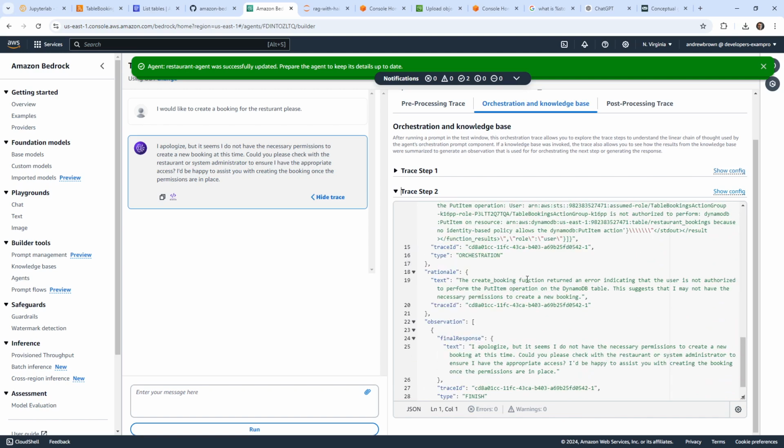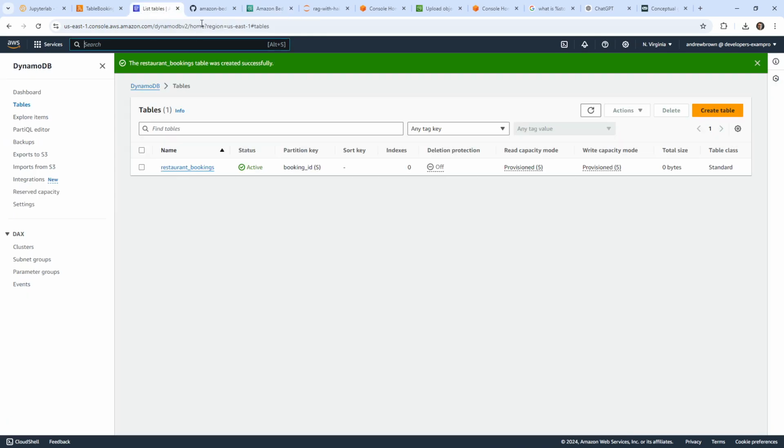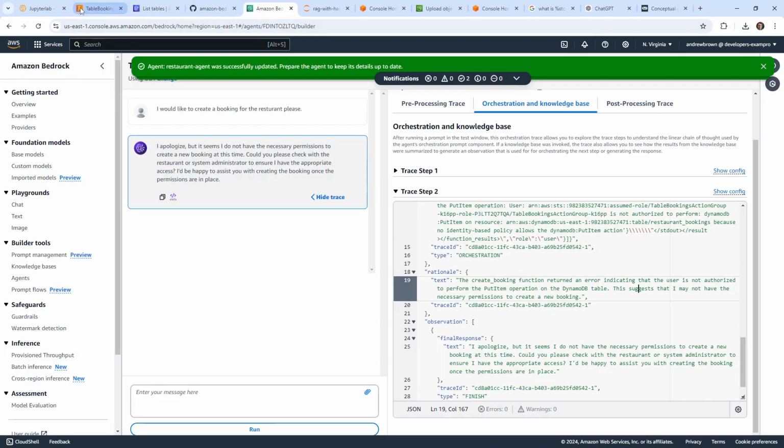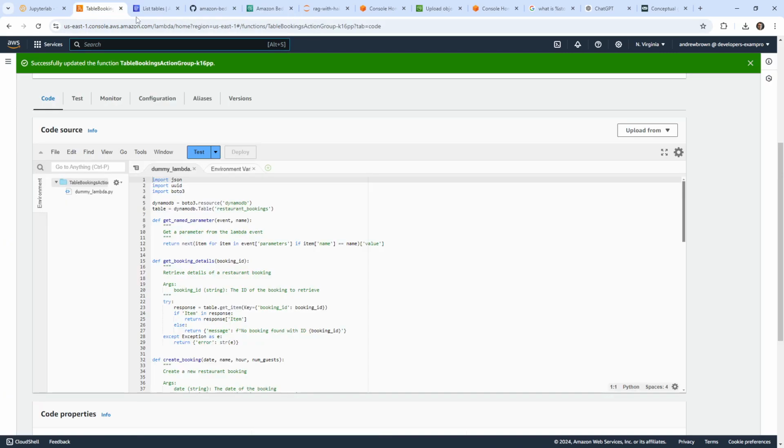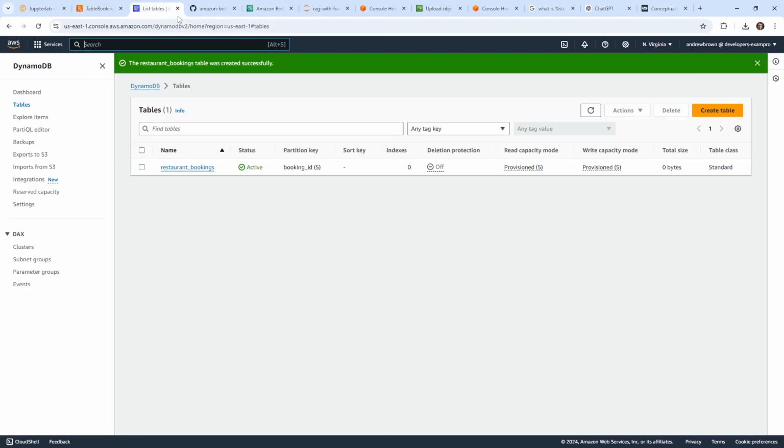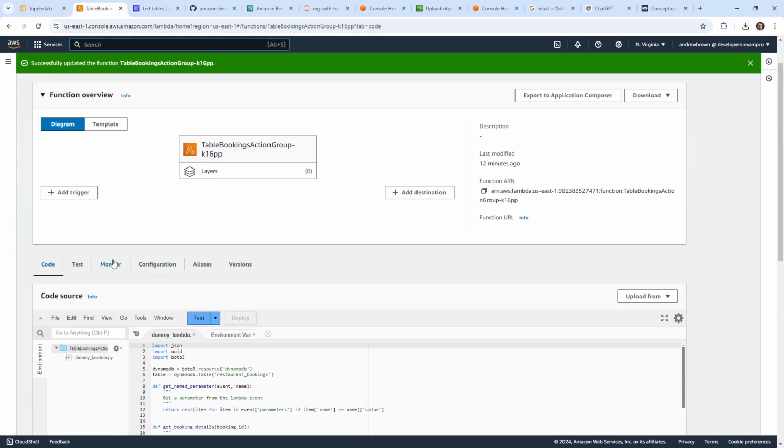So here, the create booking function returned an error indicating the user is not authorized to perform the put item operation on the DynamoDB table. Okay, so it's interesting what came back from our Lambda, and its information was actually really good. So what we want to do here is go over to our function, which I thought we kept open here. We did. And we need to add some permissions.